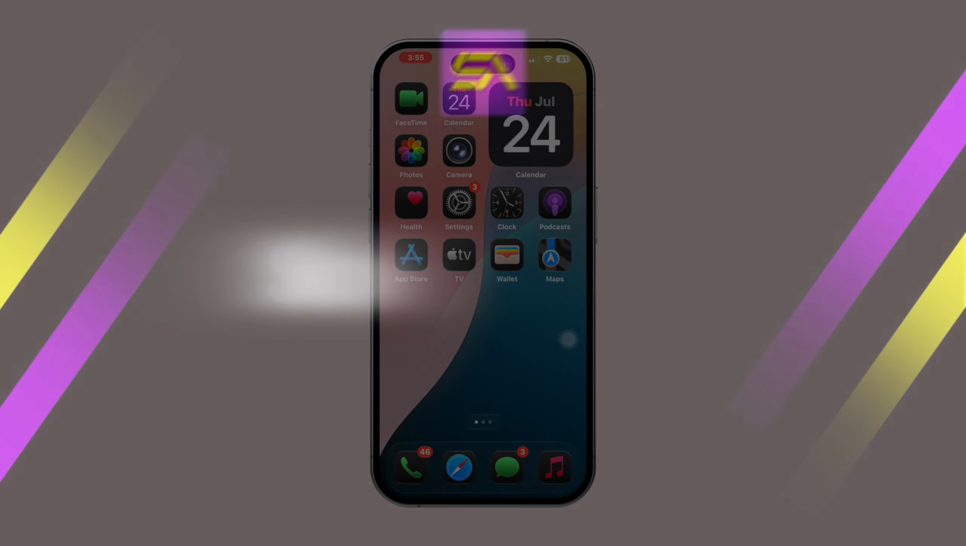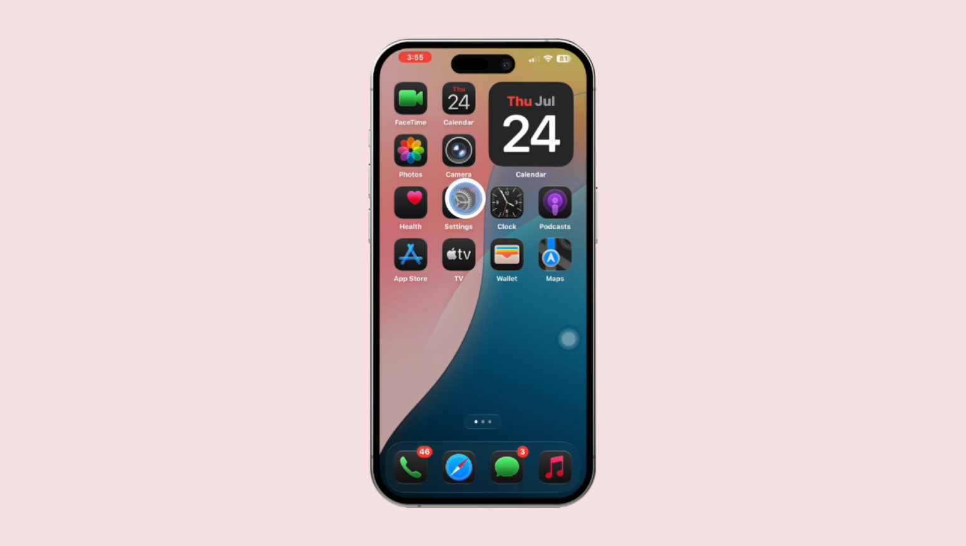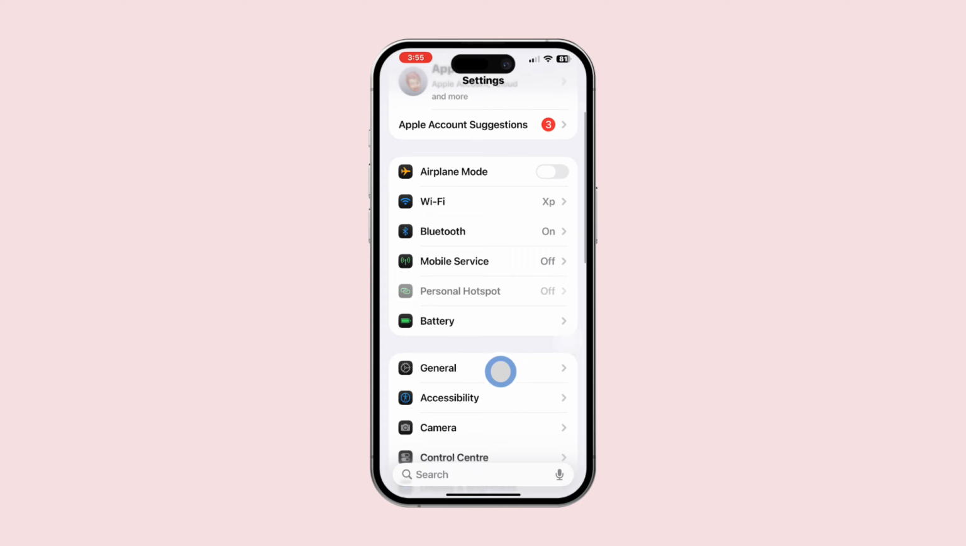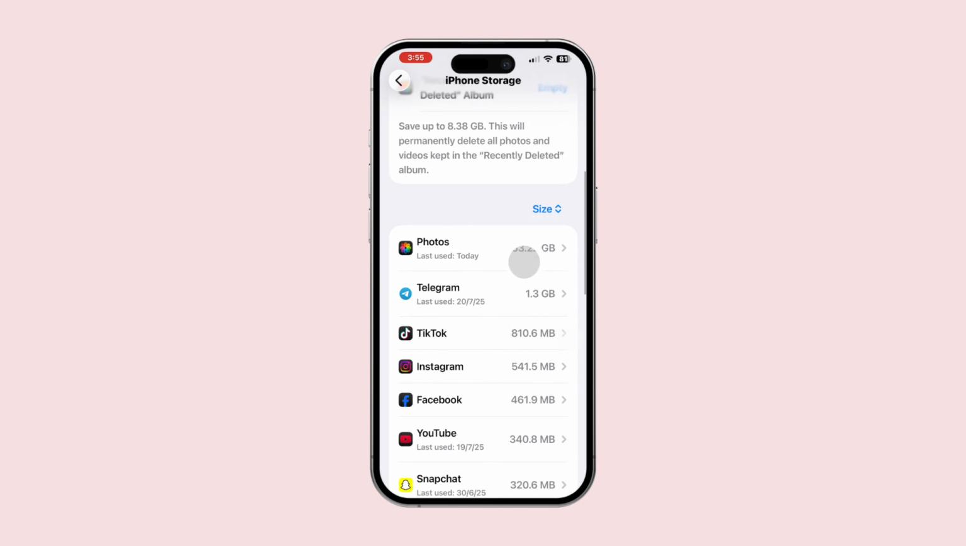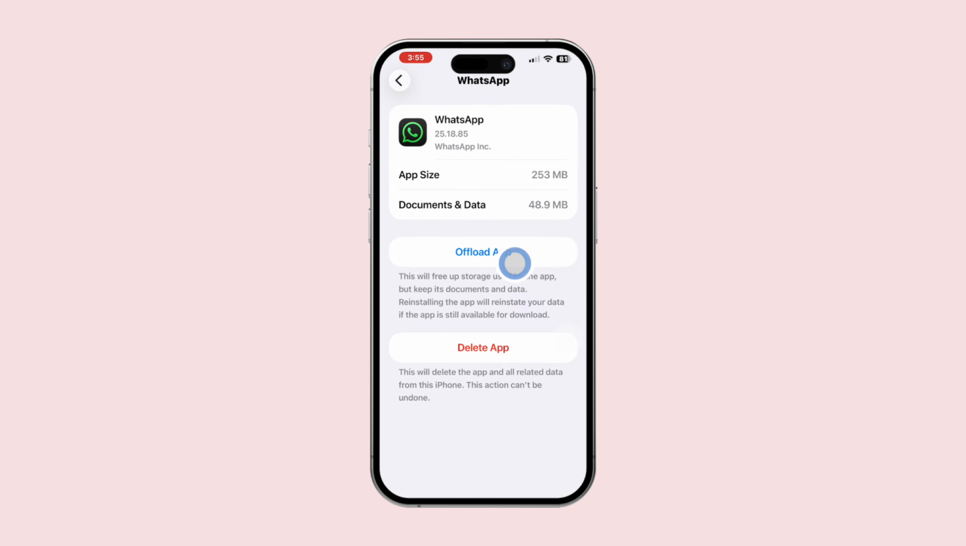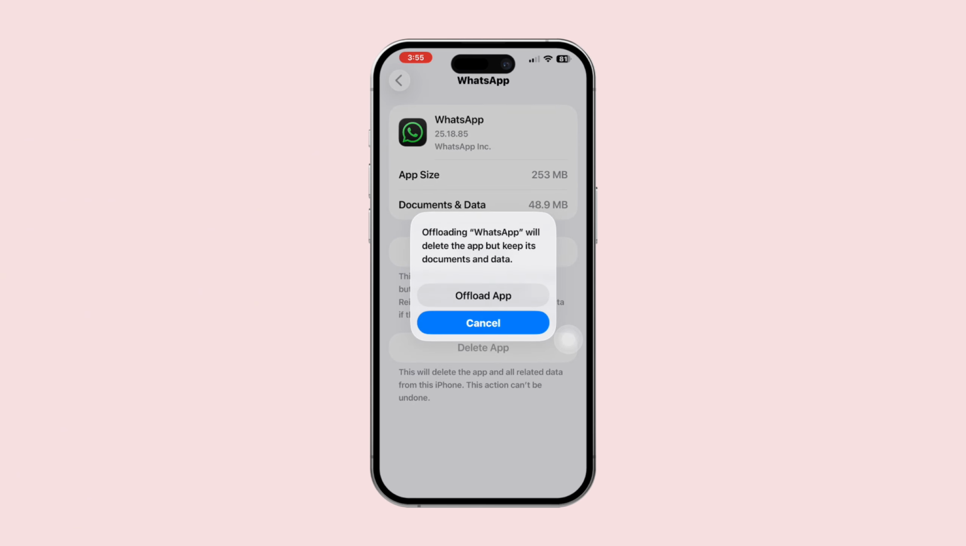Solution 3. Clear WhatsApp cache. Go to the Settings again. Then tap on General. Next, tap on iPhone Storage. Now scroll down and find the WhatsApp app. Then tap Offload. And again, tap Offload. After that, tap Reinstall it.